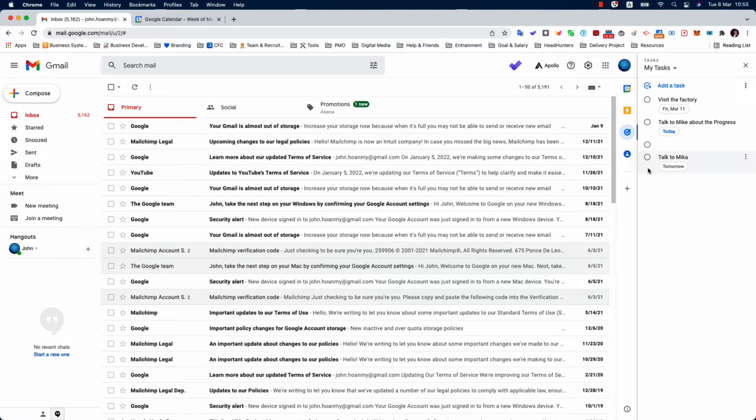So now as soon as I talk to Mike about the progress, I would just tick it off and it's immediately gone. So normally what I do is, when something takes more than 15 minutes, or 10 minutes minimum, I will put it in the calendar. And if I need something done in less than 10 or 15 minutes, I'll always put it in the task list, put it on a particular day and just get them done.